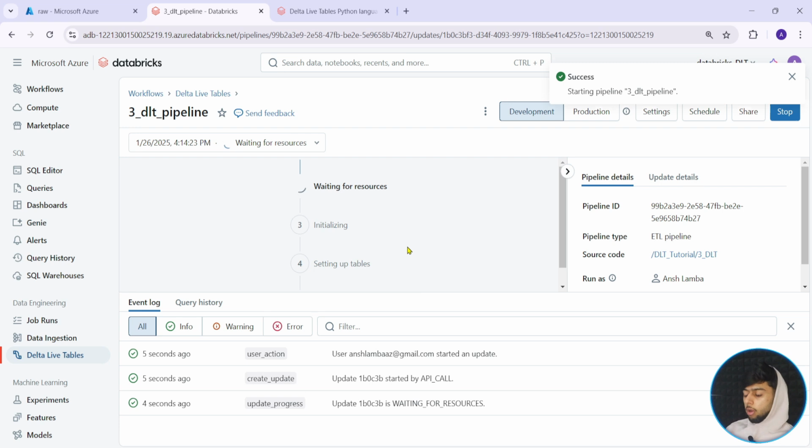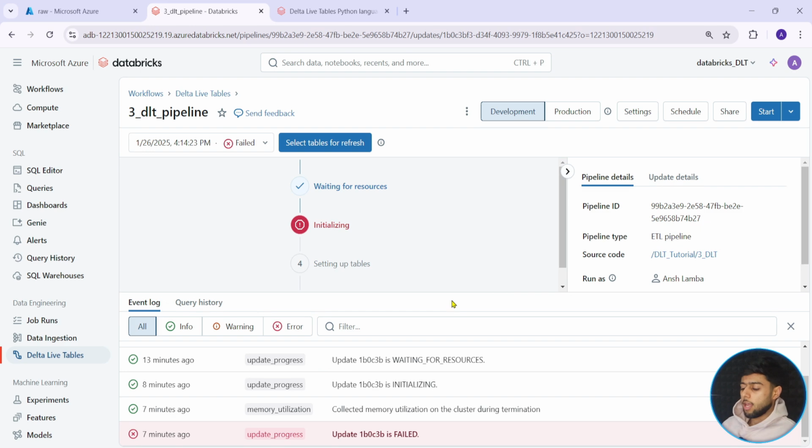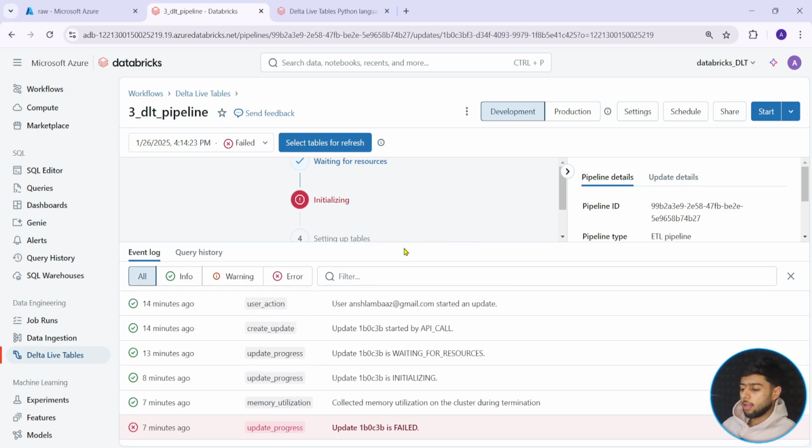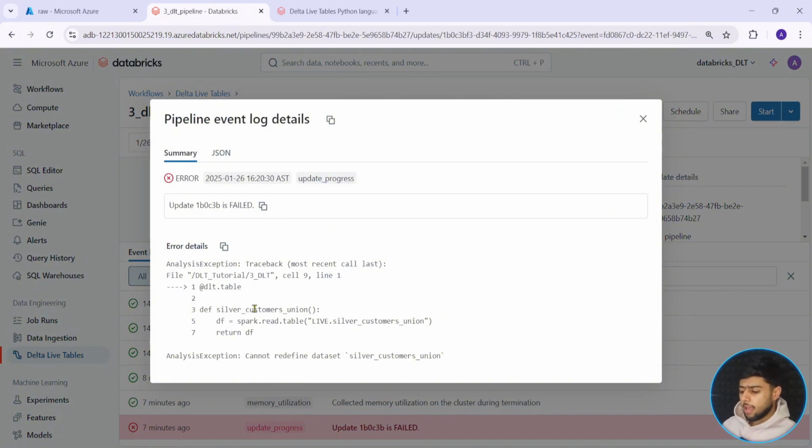Once it is on, I will make some tweaks, and then I will show you the append flow, because we haven't seen append flow yet. I will show you append flow. Okay. So we have a red mark, an issue. What's that? Let me click on it. It is saying df equals spark.read.table live dot, okay, dlt.table.